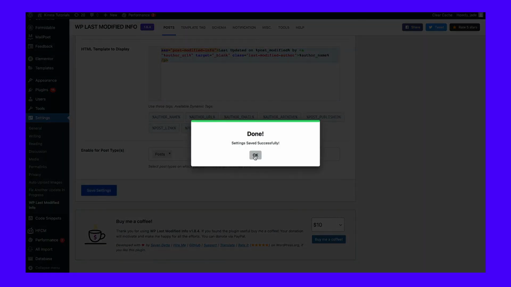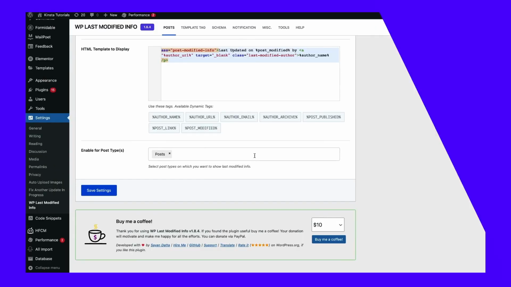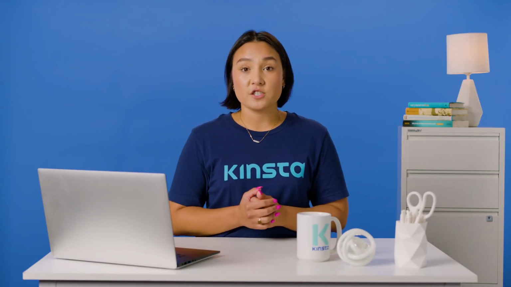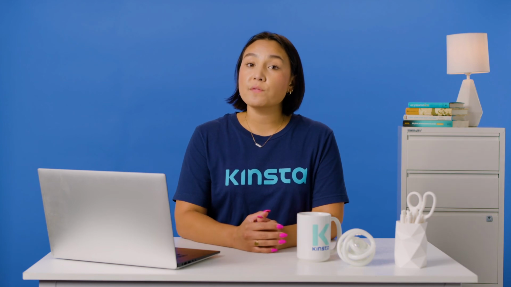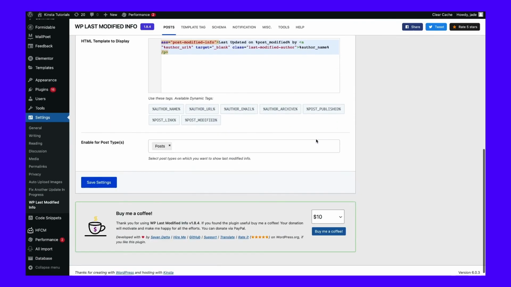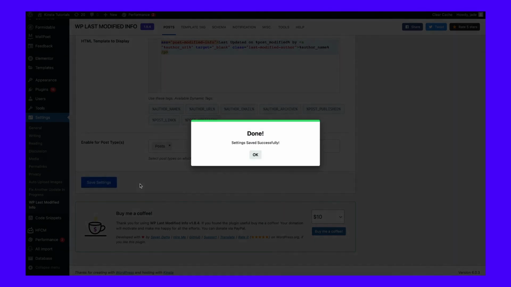If something doesn't look quite right, go back to the settings to see if there's something available to fix it to what you want to see. Automatically, the plugin activates the last updated date for pages as well. If you'd like to remove that default, go back to the plugin settings to fill in the post types to show modified info field. Simply type posts into the field to ensure that nothing gets updated on the page's post type. With all the changes set, be sure to click the Save Settings button.